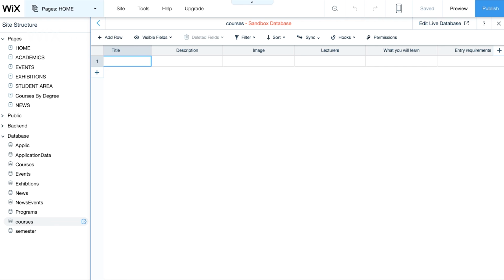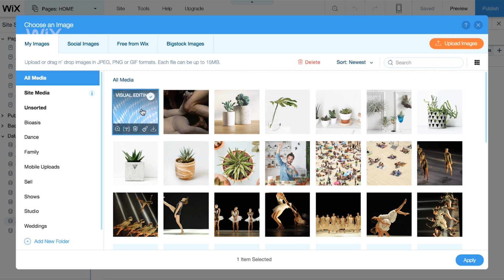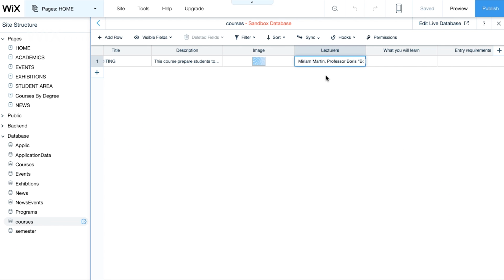Let's complete the first row for one of our courses. Enter Course Title, Description, Image, Lecturers, What You Will Learn, and Entry Requirements. The database collection for our course offerings is all set up. All the information will be stored here. Now, we're ready to start building our dynamic page.